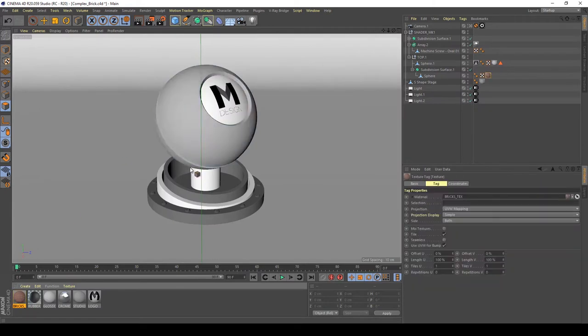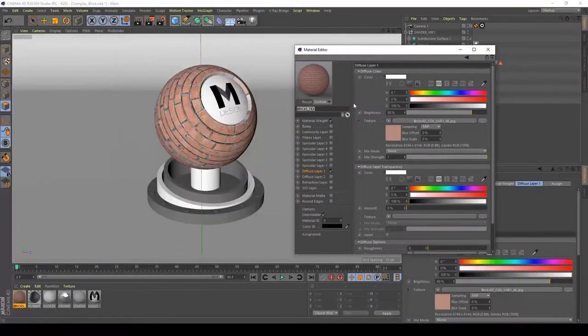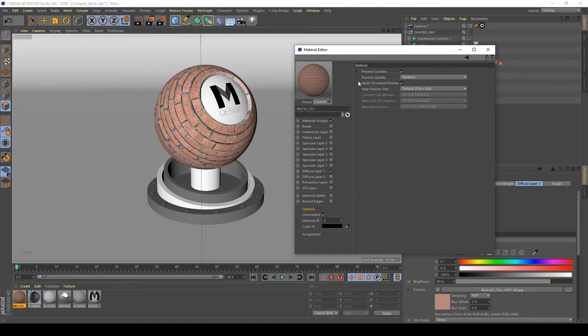Now I'm gonna assign it to my shader ball to see what happened in my viewport. And as you can see, I have some poor resolution in my viewport. So to see better the results of my texturing process, I'm going to options in my material editor, and in my map preview size, I'm gonna set it up to 1K.